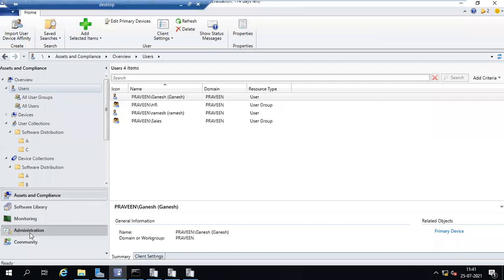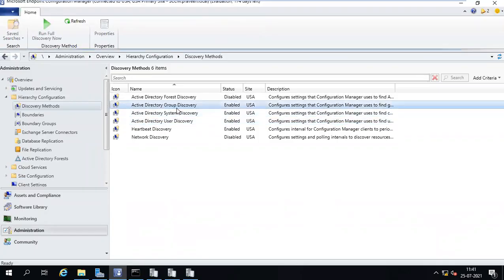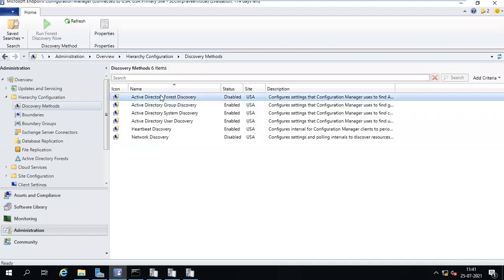So this is about discoveries: user discovery, system discovery, and group discovery. Forest discovery, we'll discuss it later. That's not much important as of now. We can have one more class after software distribution, so we can remap boundaries, boundary groups, and discovery methods in one class. As of now, you practice these three. Then we'll look into forest discovery and query rules later.